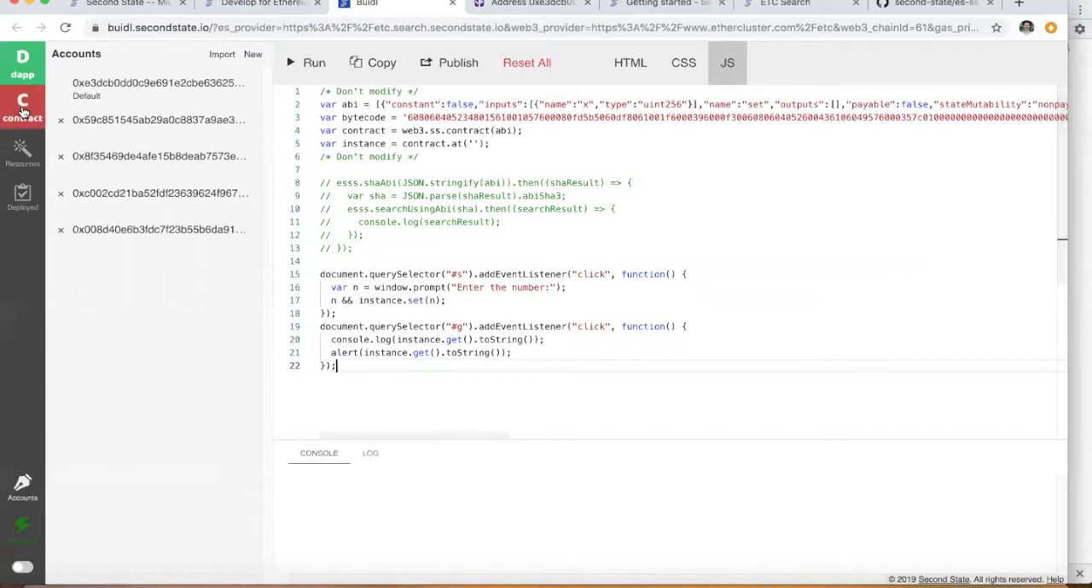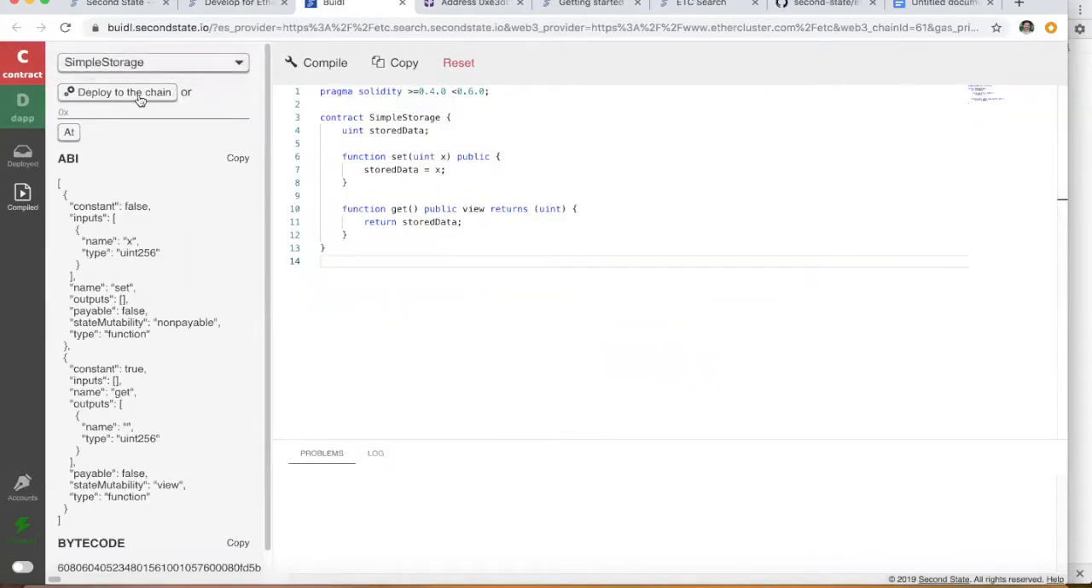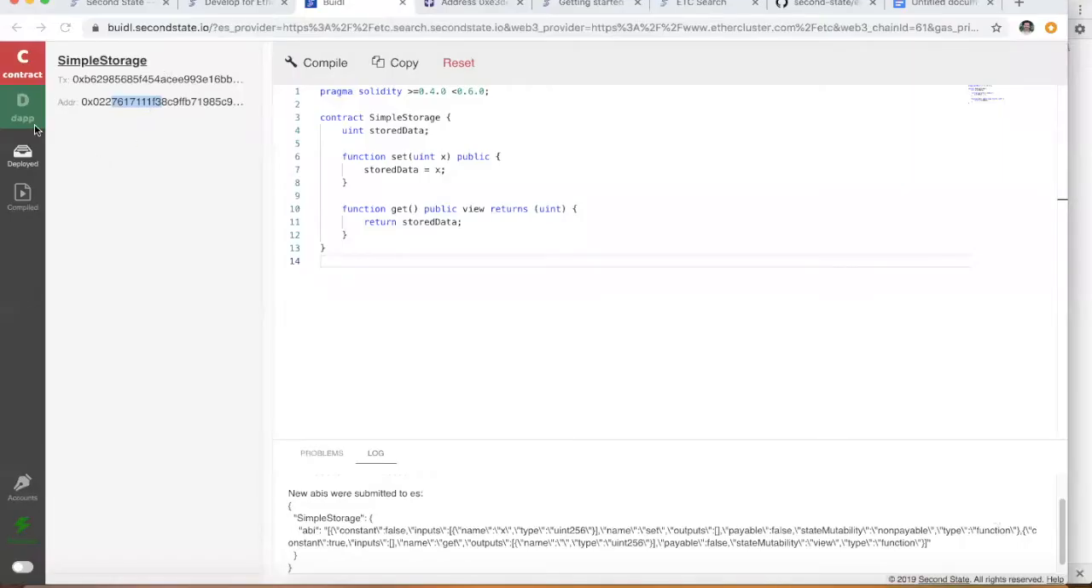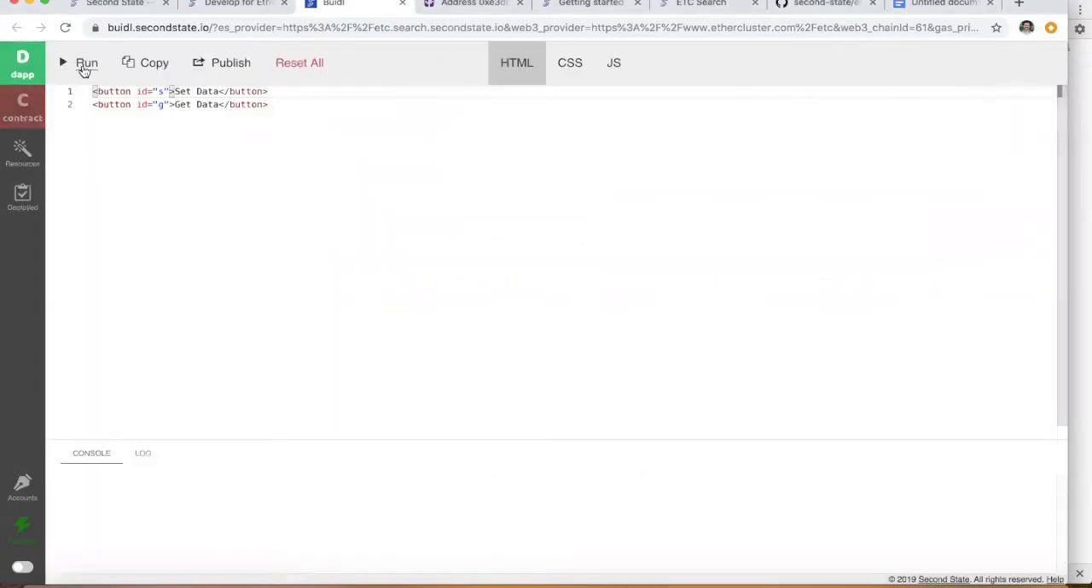We're going to compile this contract and then deploy that to the blockchain. So transaction has been sent, waiting for confirmation. So we have the transaction hash here, the address here. And then all that's left to do is head on over to the DApp tab and with one click, run. What that'll do is create the front end of your decentralized application.